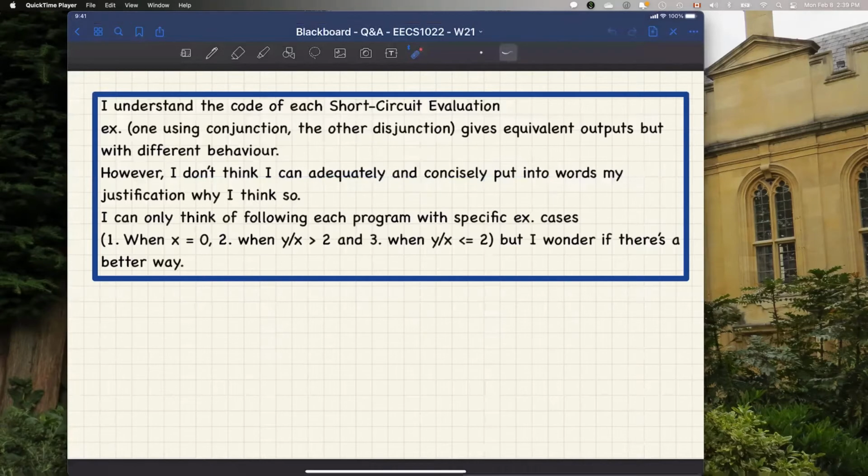Let me read together with you your fellow students' question. Something about short circuit evaluation. Your fellow student wants to understand the code for each short circuit evaluation. When they say each, they mean the conjunction and also disjunction, right? Remember, short circuit evaluation applies to both this and this, okay? One using conjunction, the other using disjunction, okay? Gives equivalent output but different behavior.